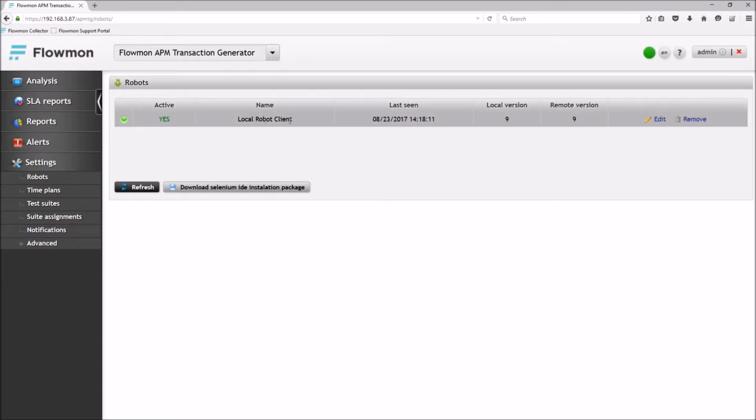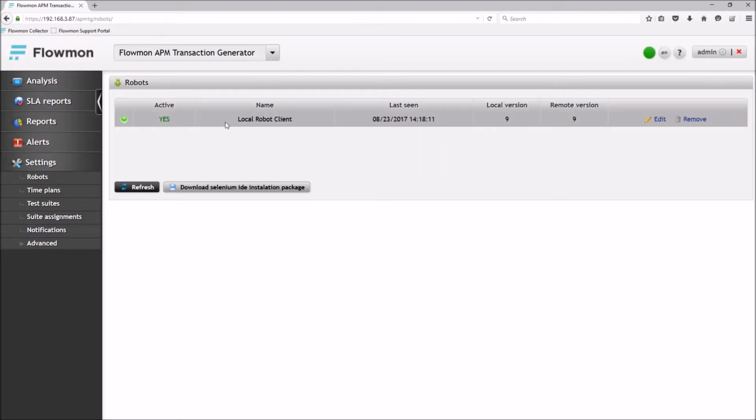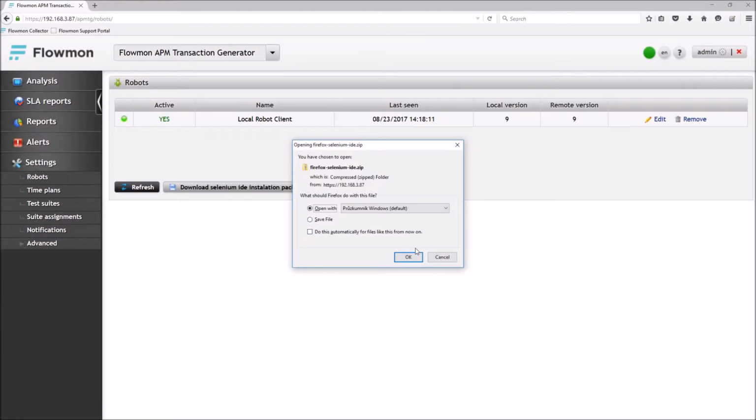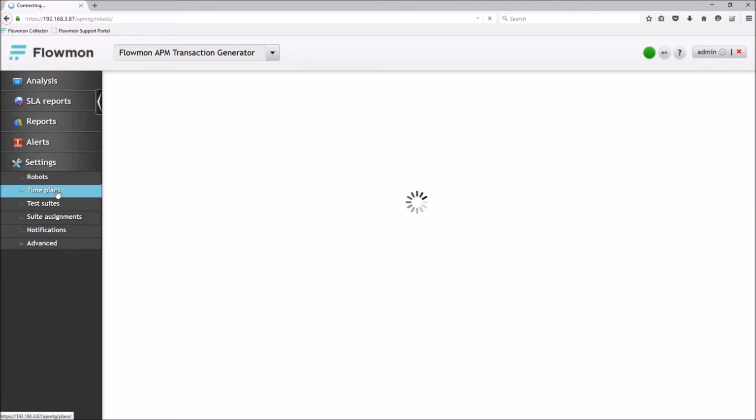you will see the number of robots which are doing the tests. The number of the robots depends on the license. We have one, but it's enough. What is important to mention here is that you can download Selenium IDE installation package from here. So if you click on it, you will be able to install the Selenium IDE, which will help you with creating the test cases. I will get to it in a minute, but firstly, let's go to the time plans.